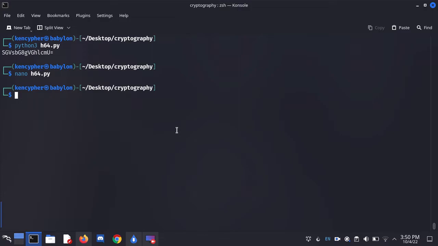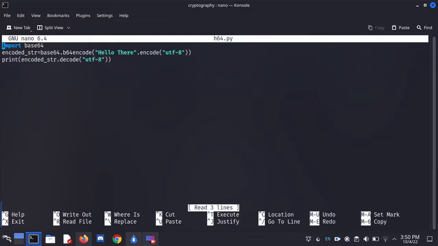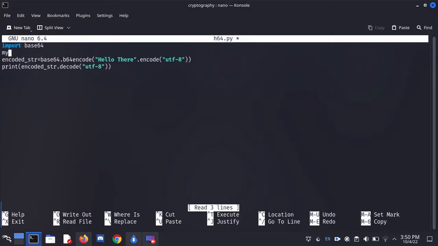But we're going to make it a little bit enhanced. So what I'm going to do here, I'm going to say my_string, because we don't want the user to have to edit the program every time they want to change the string they want to encode. It's pretty annoying, and you don't want the user to get annoyed with your program.